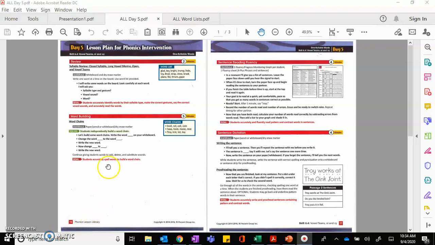All right, day 5. Here's the last day of the lesson plan. For the review, this time you're going to be doing a syllable review, and there's nothing needed except for a whiteboard and a dry erase marker. For word building, you're going to do word chains again with a whiteboard, dry erase marker, or pencil and paper. This time for the sentence reading fluency, you're using that same fluency sheet as in day 4. This time you're using the bottom half that has the sentences.